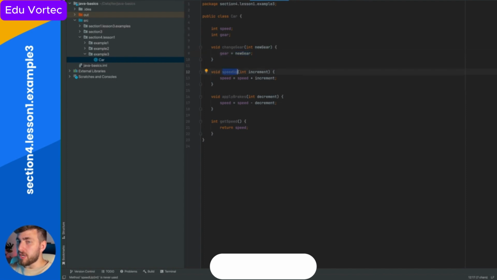Next, we have a speedUp method. This method increases the speed of the car. It takes one parameter, increment, which tells us by how much we want to increase the speed. It then adds this increment to the current speed, as you can see here. Next one, we have the applyBrakes method. This method decreases the speed of the car. It takes one parameter, decrement, which is the amount by which we want to reduce the speed. It subtracts this decrement from the current speed.